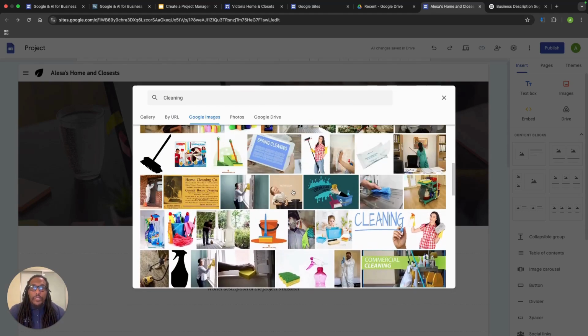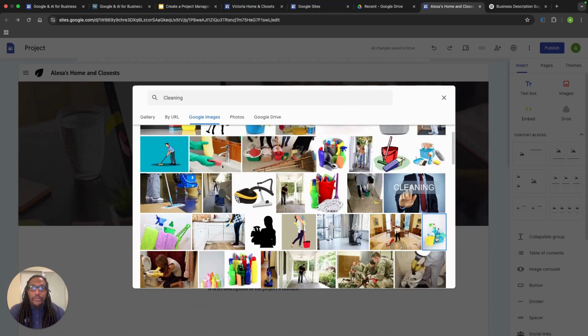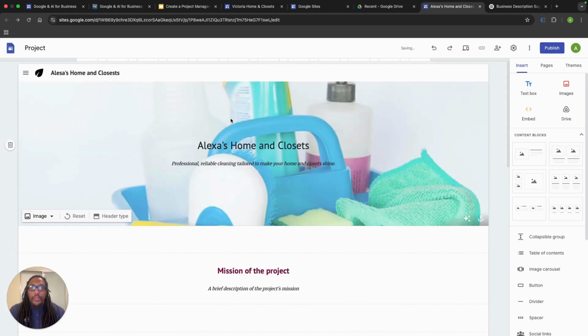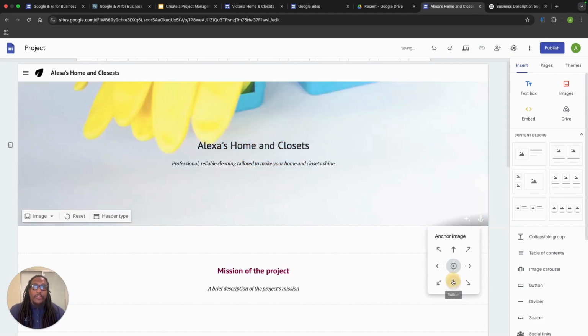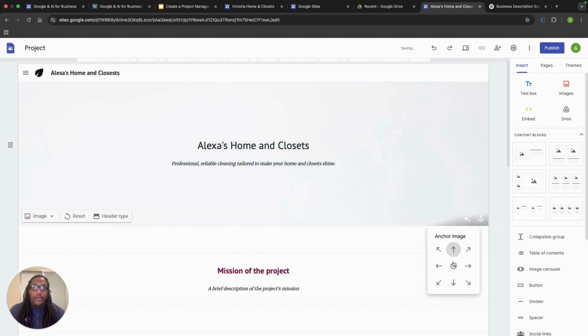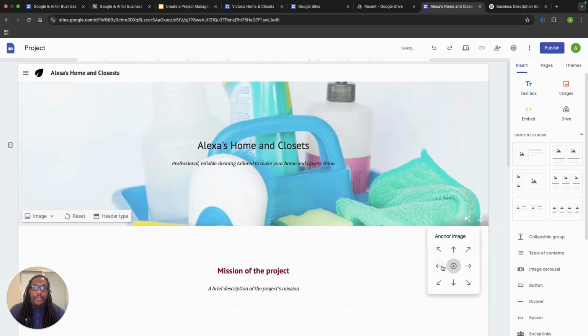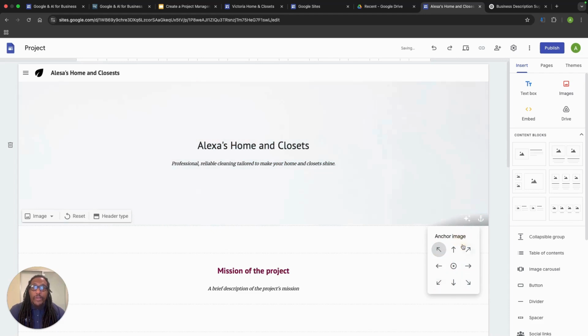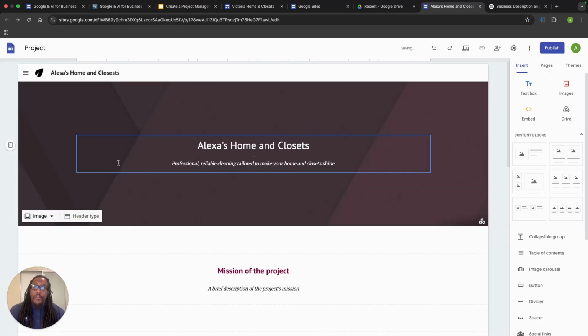So I see, let's say, this one over here. Let's insert, see what happens. Okay, that kind of gives cleaning. It's a little light, but one of the things I can do is go over here to the anchor button on the bottom right, and I can start going down and up or centering. Yeah. So it's not quite the image I want. That's not enough. So all I'm going to do is go back. I can hit reset. You'll see it resets to a base.